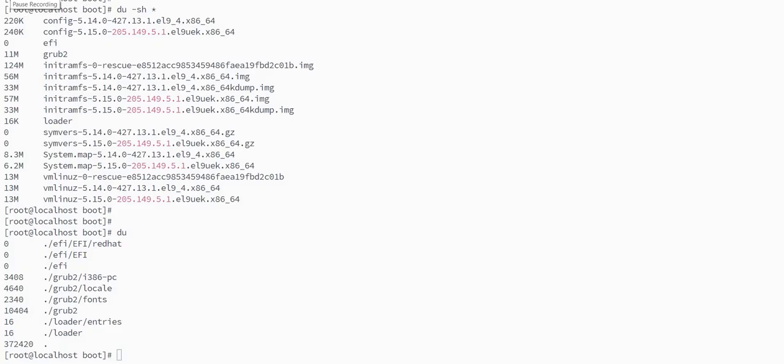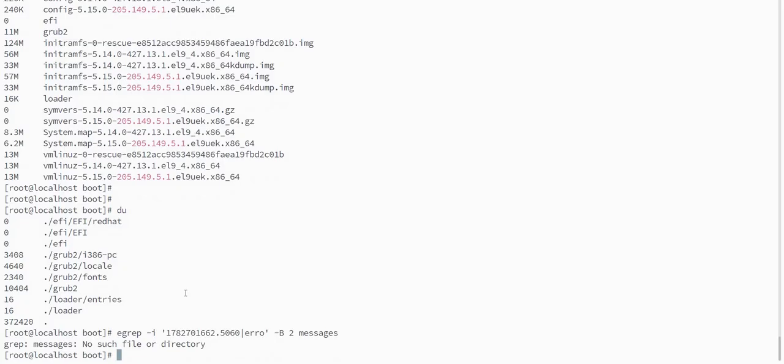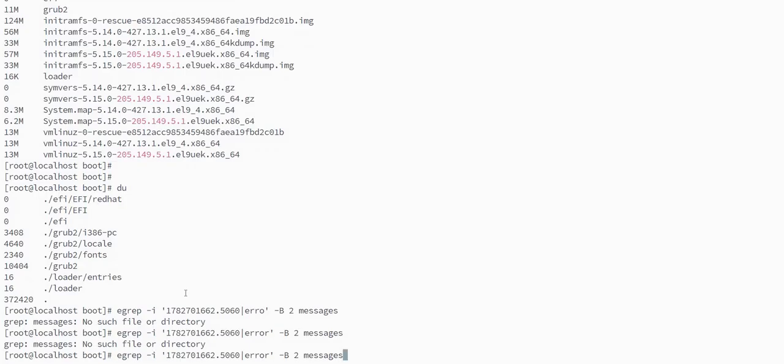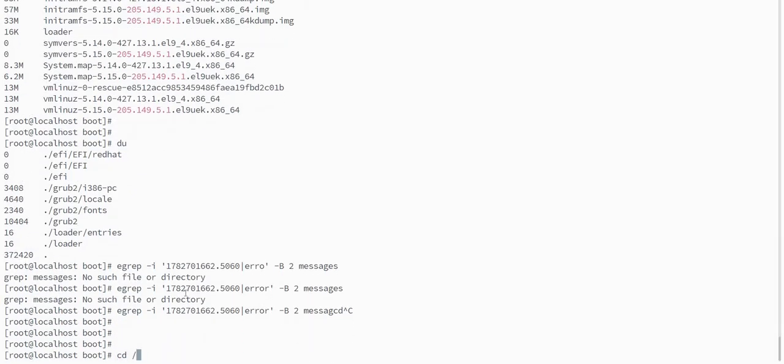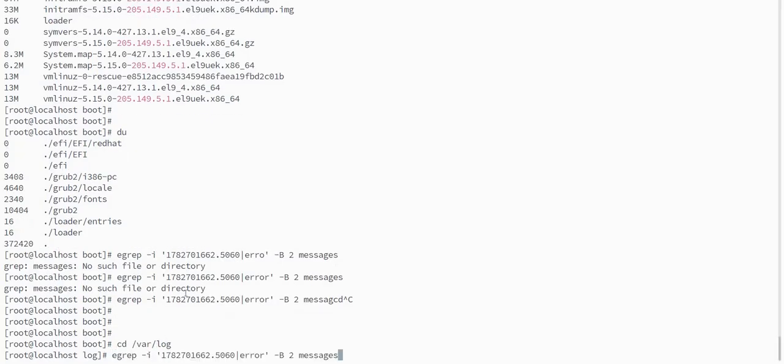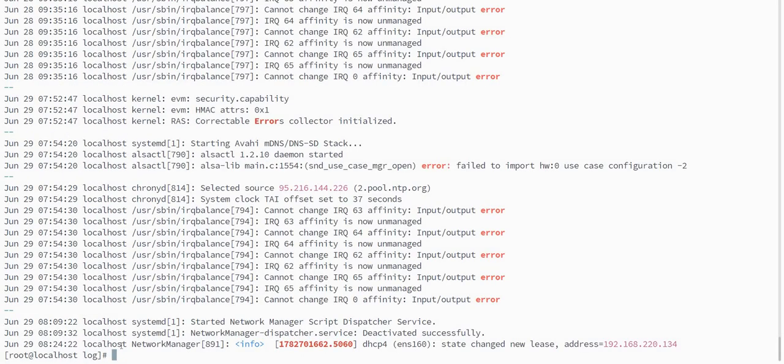The grep command will help you search for one word. egrep is for more than one pattern. For example, if you want to search more than one character or word, then we use the egrep command. We are in the messages directory, cd /var/log. Here I am searching for two words: one is error, and one is another particular word.